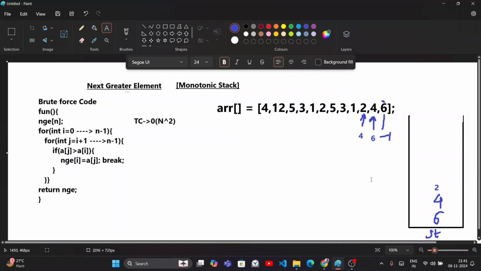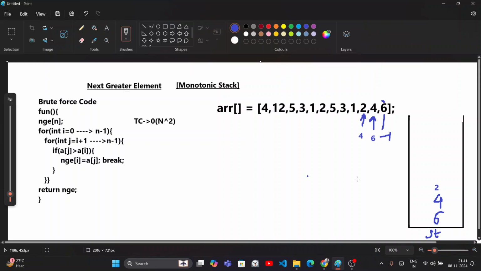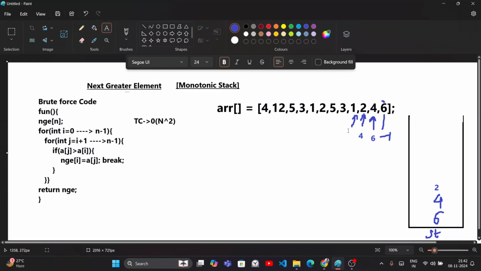Done and dusted. After that, what will I do? I will move to 1. If I move to 1, I will see that 2 is greater than 1. Yes, 2 is greater than 1. So since 2 is greater than 1, I will insert 2 here. And after that, what will happen is that 1 will be placed here.